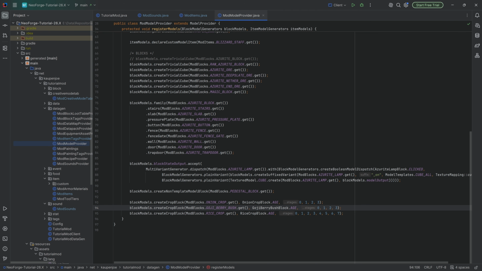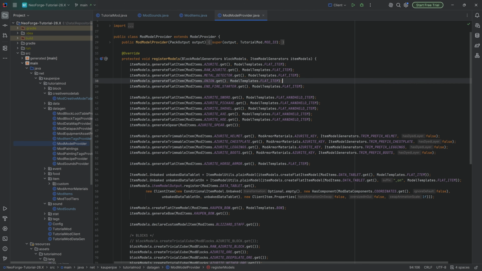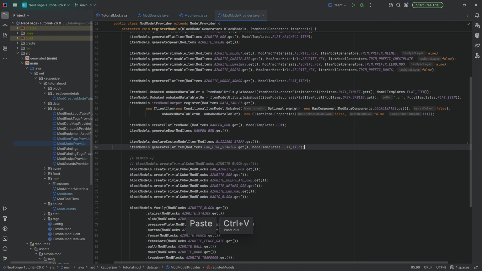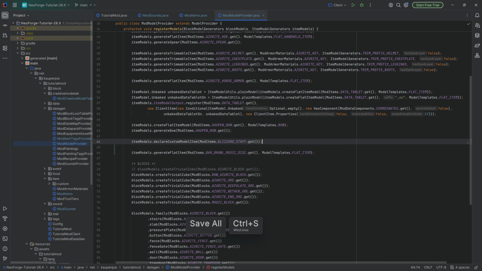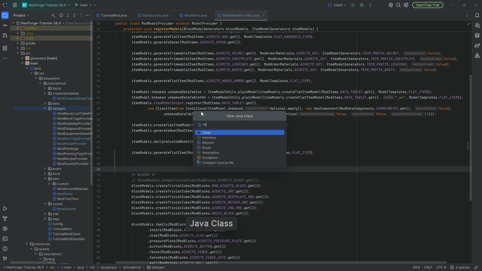Then we get to the model, which luckily is unbelievably straightforward, because it is literally just a flat item over here for our bar brawl music disc. So very, very straightforward, actually. That's kind of nice. And then we get into some more shenanigans. And the first one is in DataGen, we'll make a new Java class called the mod jukebox songs.